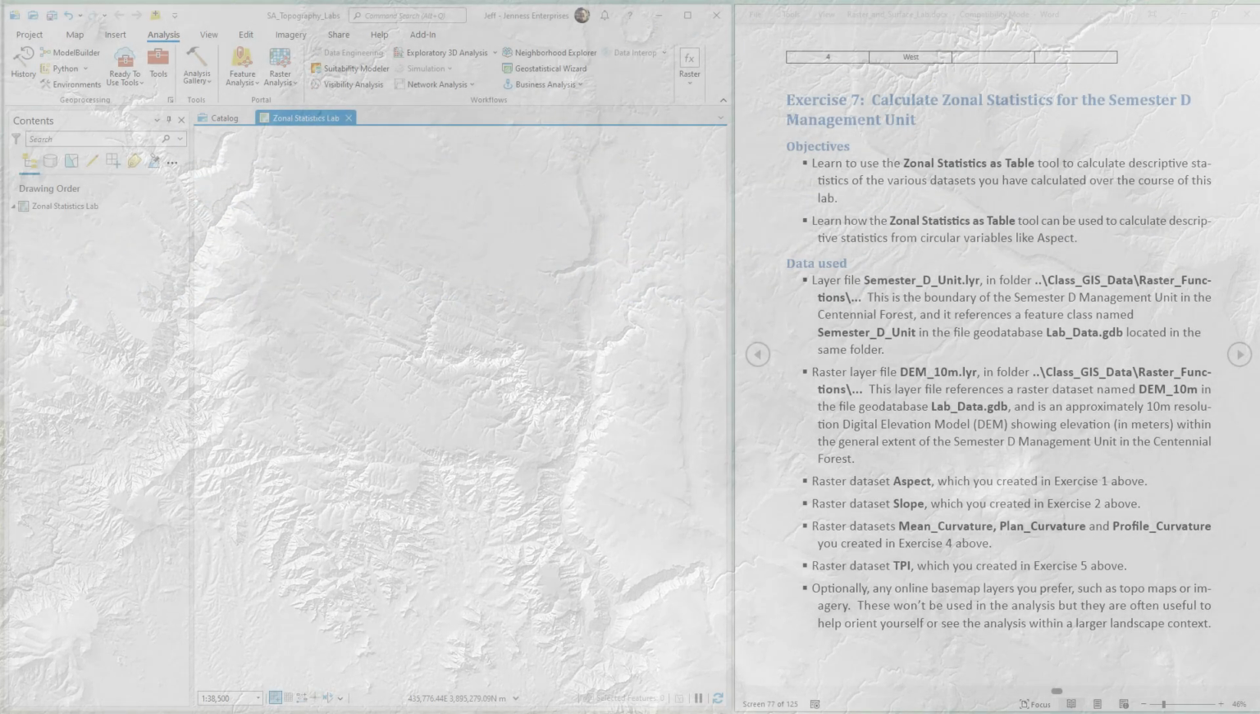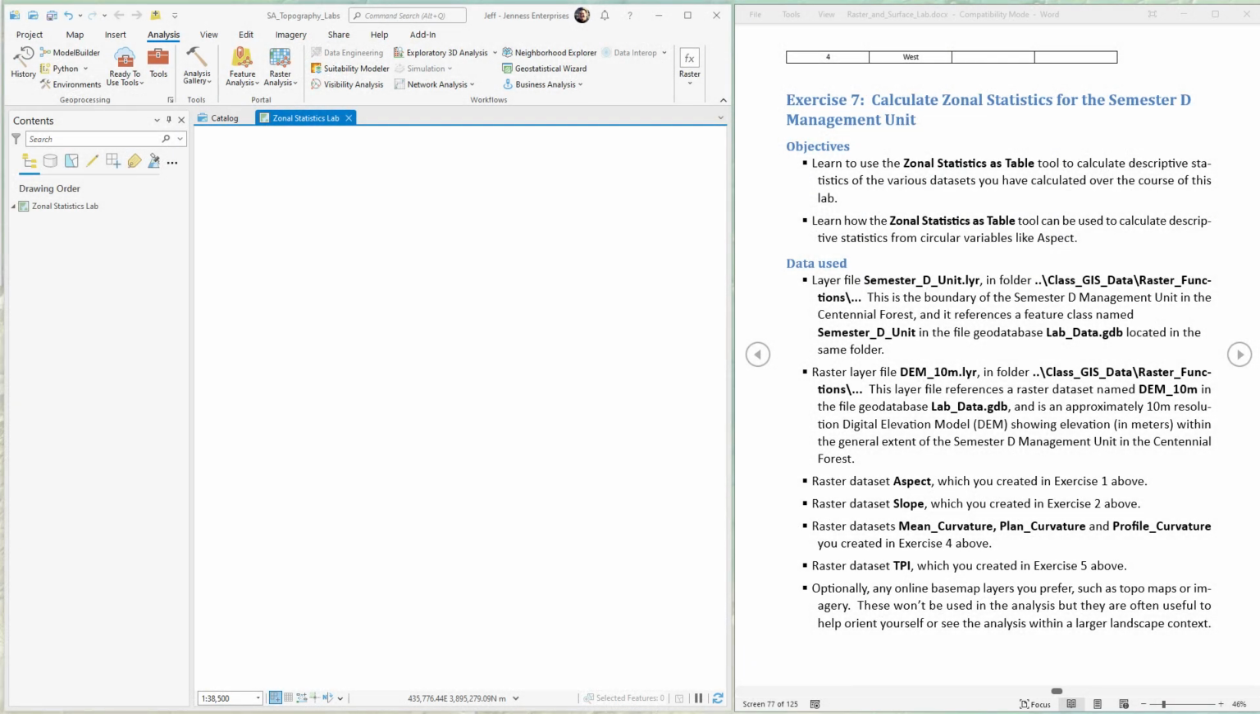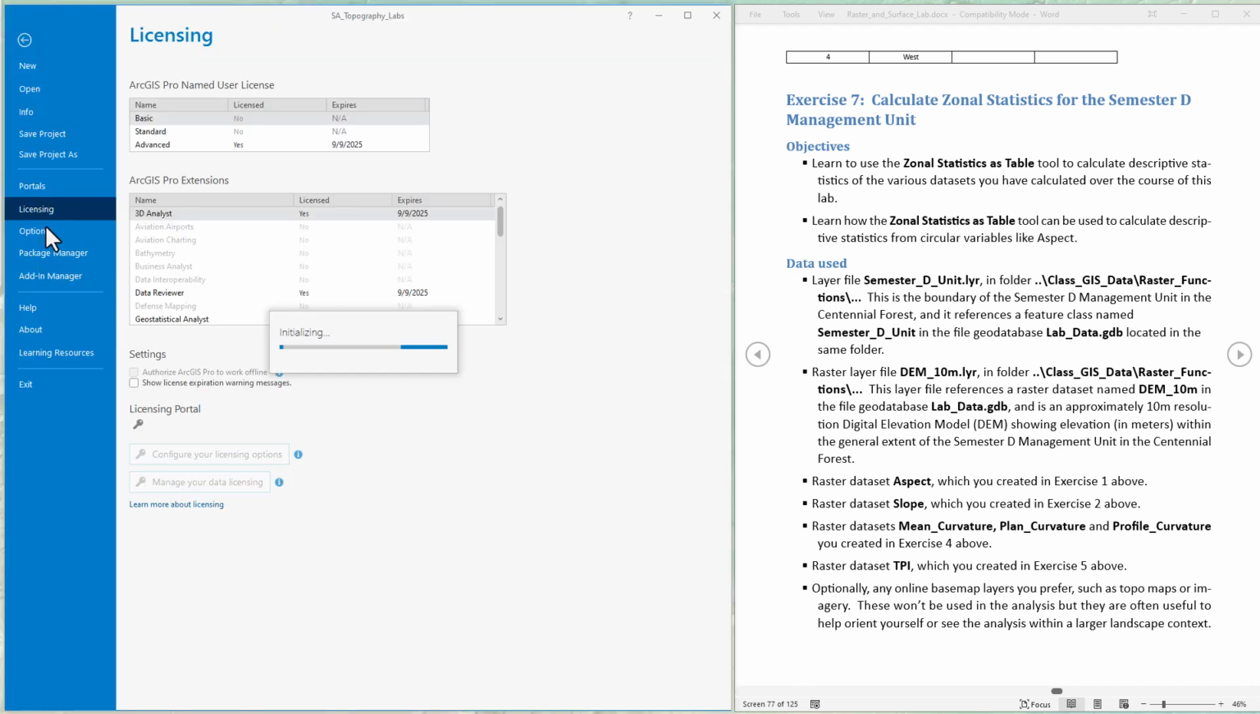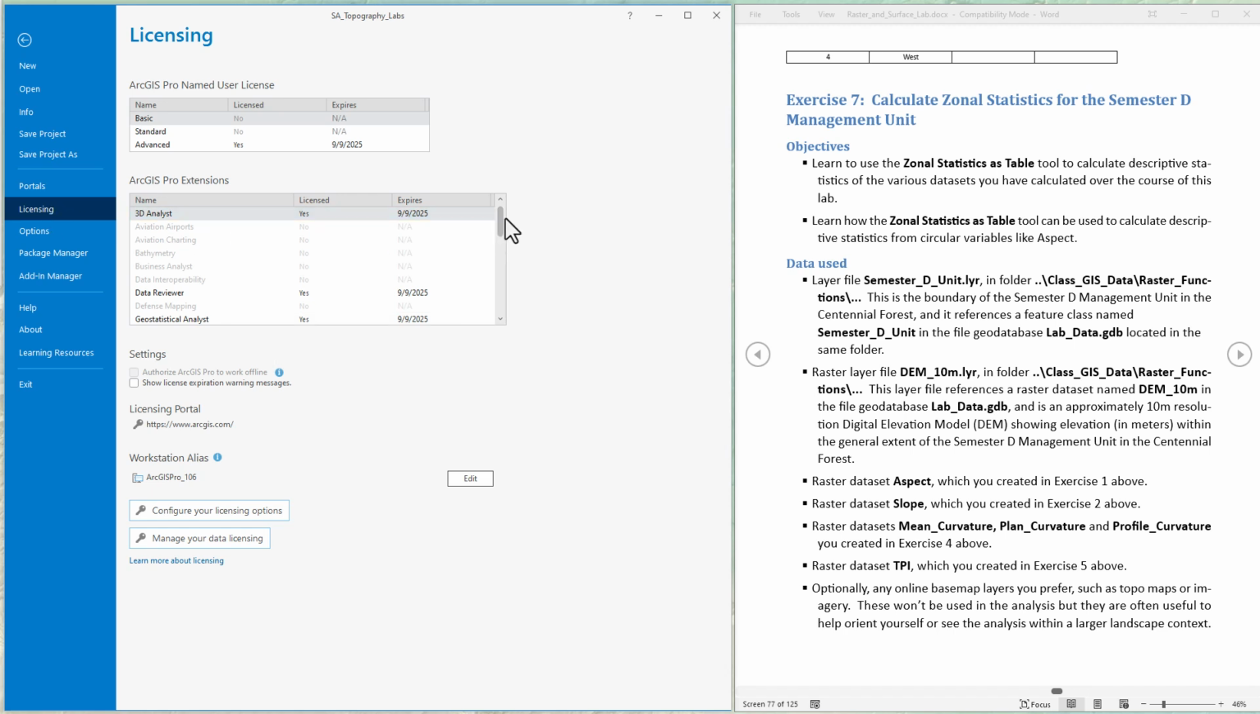Also, the tools we'll be using are available in a few extensions in ArcGIS Pro. We're going to be using the Spatial Analyst extension, so let's start by making sure that license is turned on. We just pop over to the Project tab, come down to Licensing. Now scroll down in this list of licenses to find Spatial Analyst and see if it's turned on. So for me it is turned on, so I'm ready to go. But if you do not have it turned on, you'll have to hit your Configure Your Licensing options to turn that on before you do this.